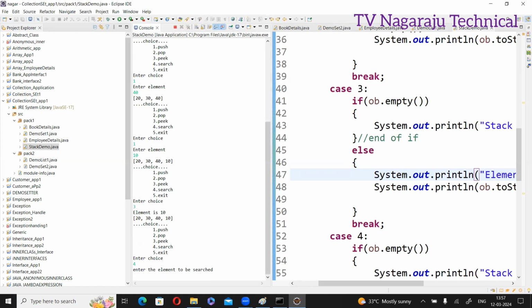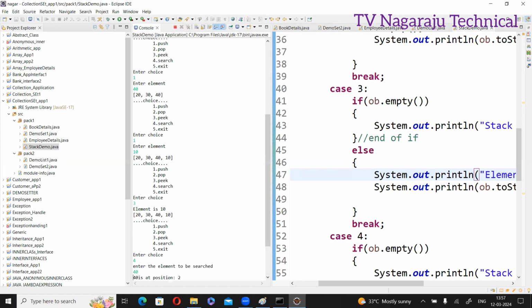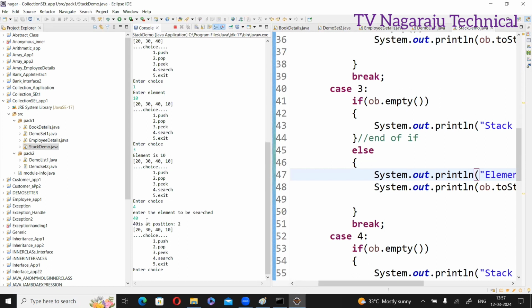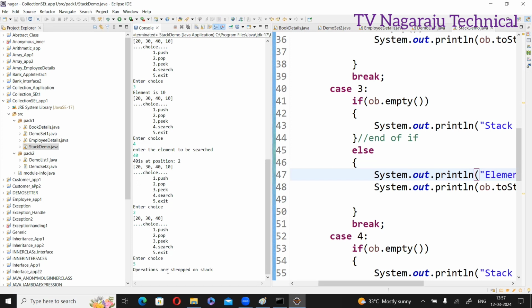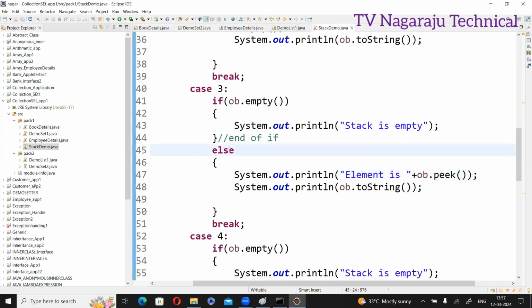Now search operation. Here I am searching for element 40. 40 is available at position number 2. Next, pop operation. Automatically the topmost element is removed. Five, exit. The operations are stopped. Now you understand? This is the concept of stack.